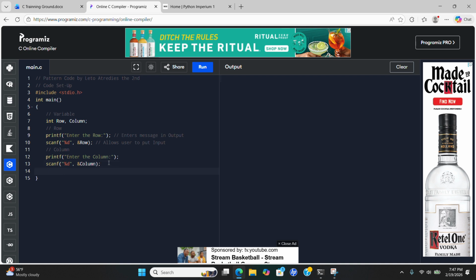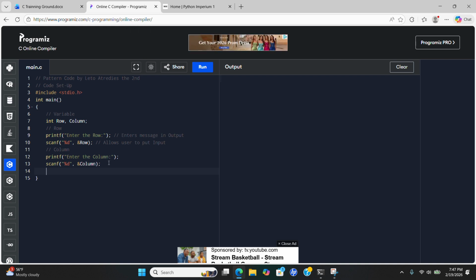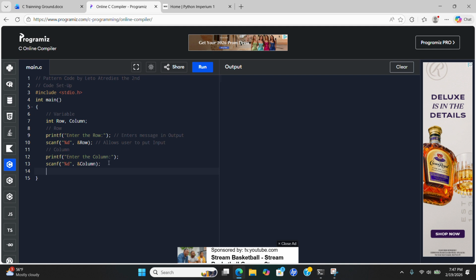Now let's introduce for loops to this. For loops work similar to the way they do in Python. It creates a loop, and whenever the condition is met, the output will be printed repeatedly for infinity or whenever it's set to stop. And you're going to see that here.